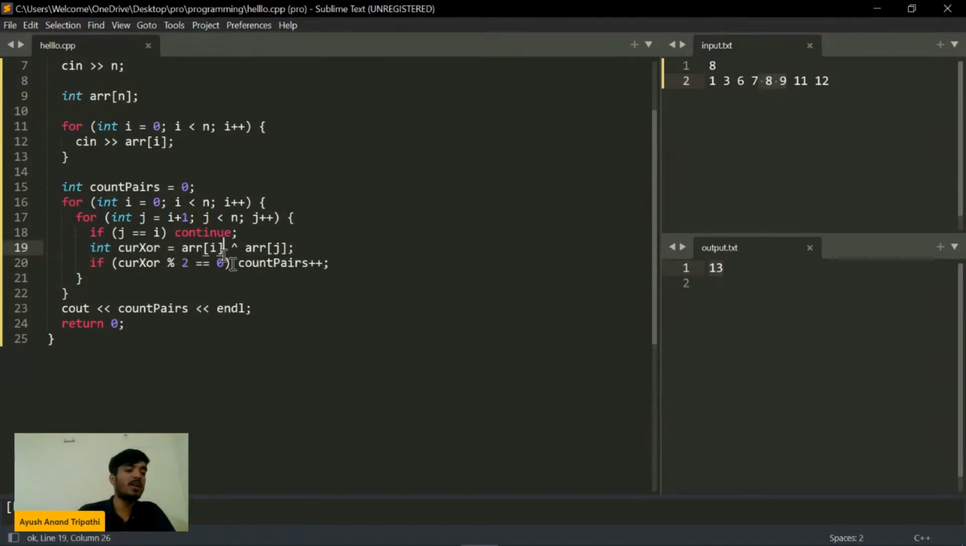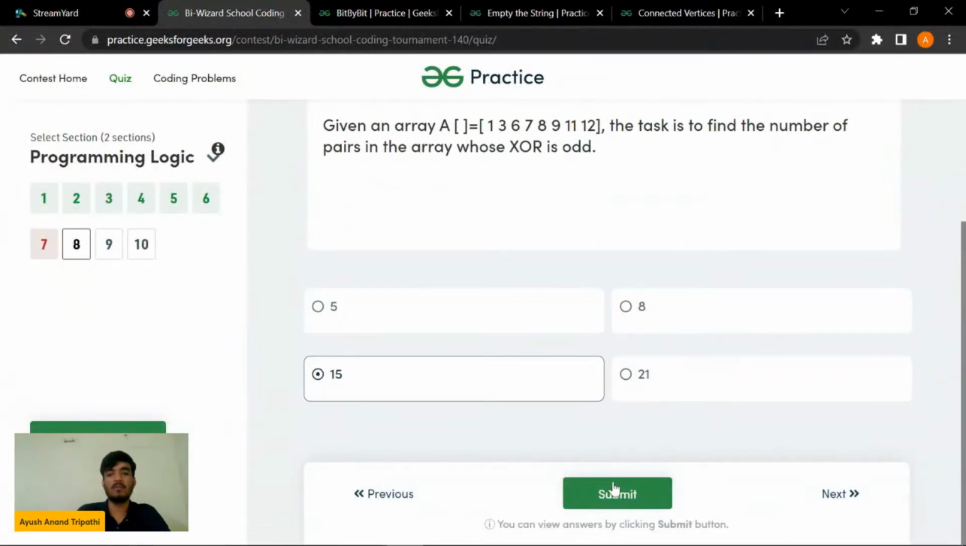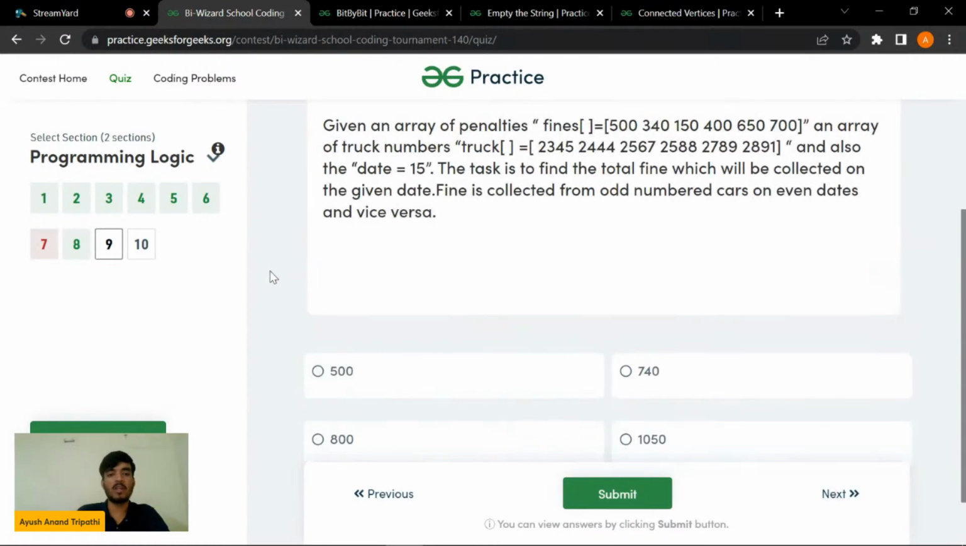Sorry. Here I am checking for even cases, but actually for odd, the value of current XOR 2 should be equal to 1. My bad, guys. So here the correct output is 15. So we have 15. All right, so yep, 15 is the correct output. Now let's move to the next question.